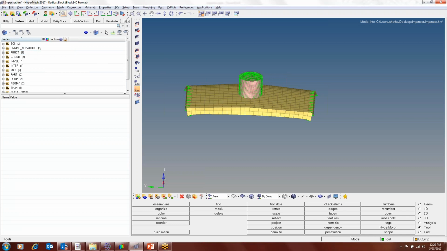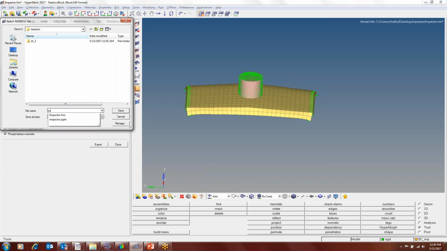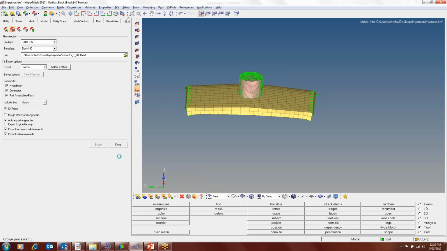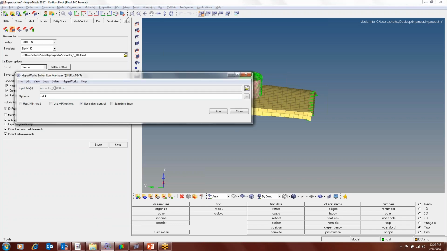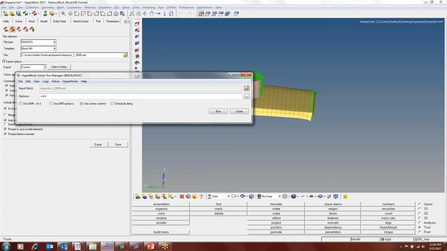Now the model is ready to export. Just export the model, export solver deck, give it some name, and export. You can run this model using the Radioss solver manager. Select and say run.